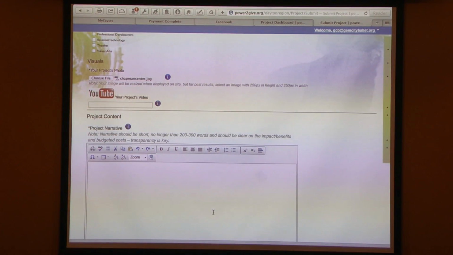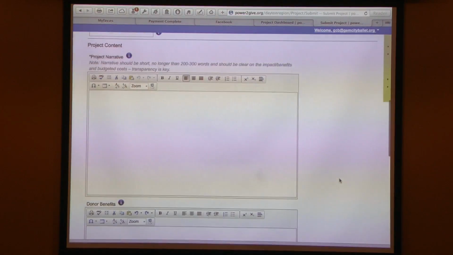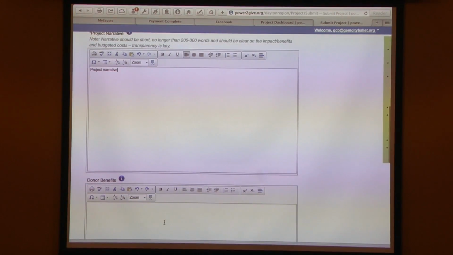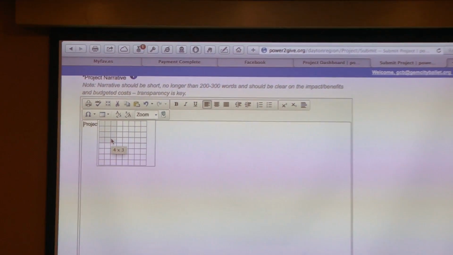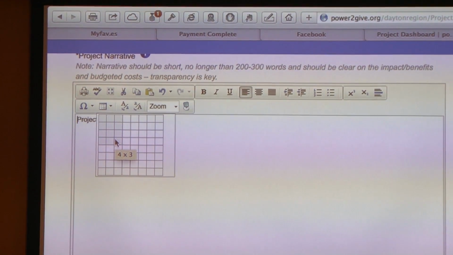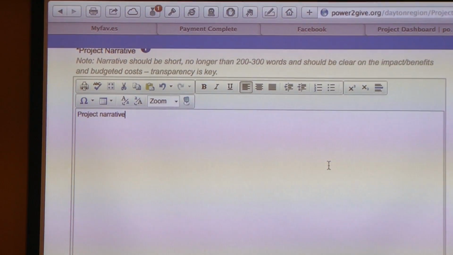And this is where he's going to come back and type in the project narrative. I'm not going to do that now. And you're going to do project budget or benefits. Note that there are these formatting options. If you show your budget, you can create a table, which makes it line up better on the page. So we encourage you to use the formatting features of these windows.